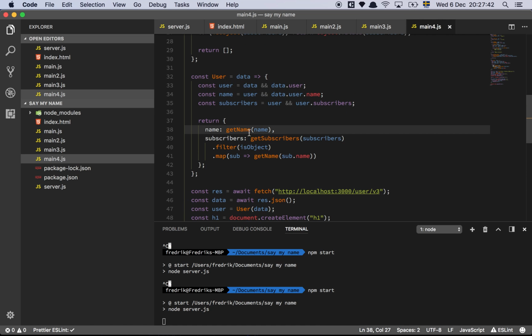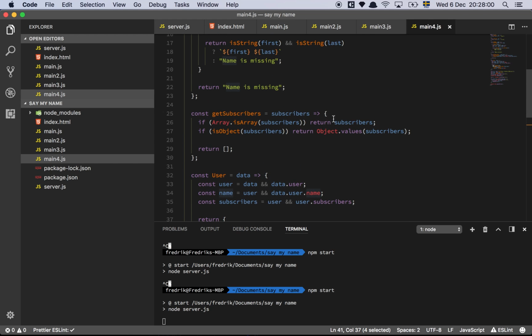Alright, so I have a getName function, then I have a function called getSubscribers that takes in the subscriber, and then I do a filtering. We're checking that everything that's coming back from the subscribers function is actually an object, and then finally we do a mapping where we extract the name from the subscriber. So let's walk through this code here.